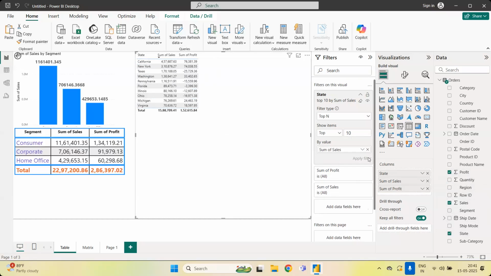Now, here I don't want sales wise, I want profit wise. So, top 10 states by profit, top or bottom. Top N means either it will give the top or it will give the bottom. Bottom 10, top 10. Not only 10, 5, 4, any number. Top and bottom. This is called top N filtering. Top N filtering. Concept is clear?